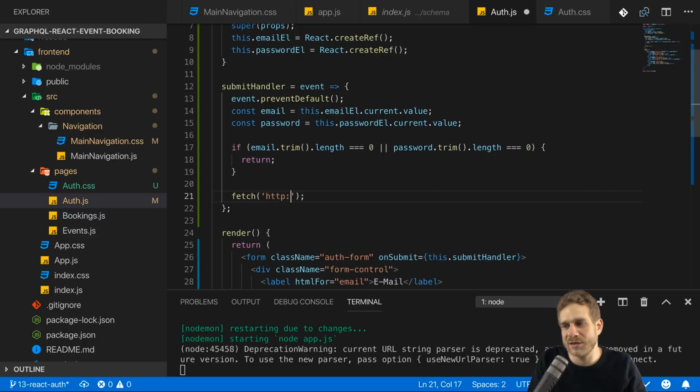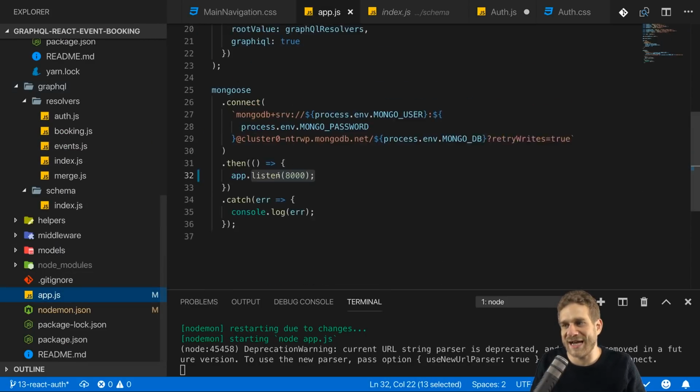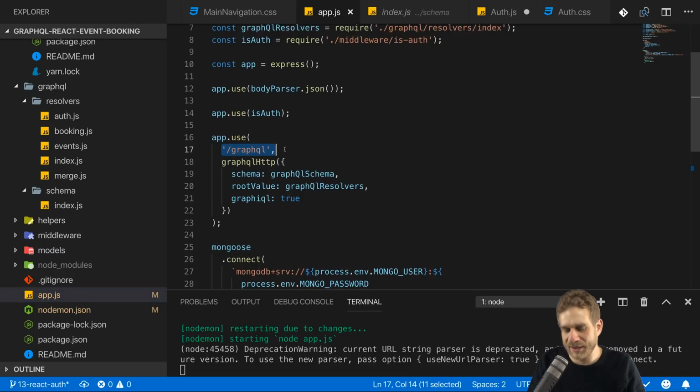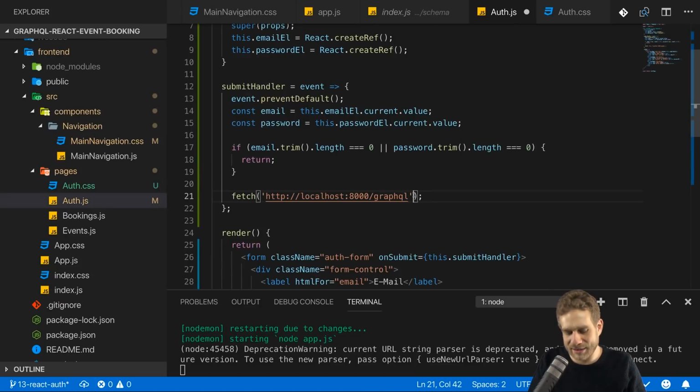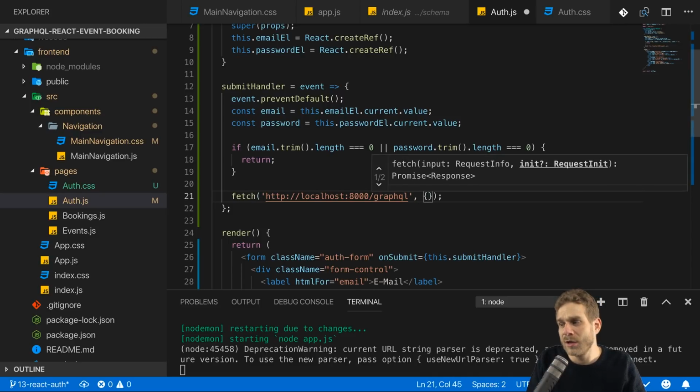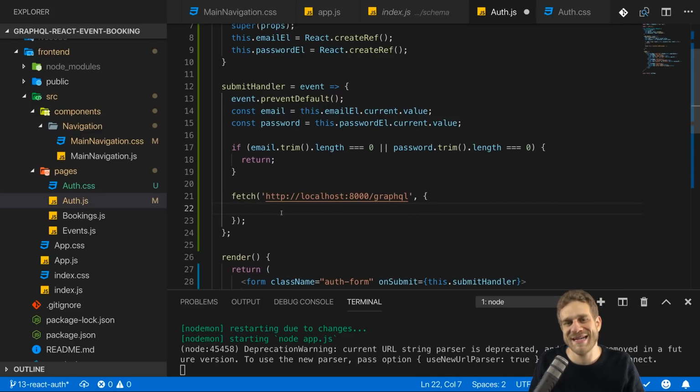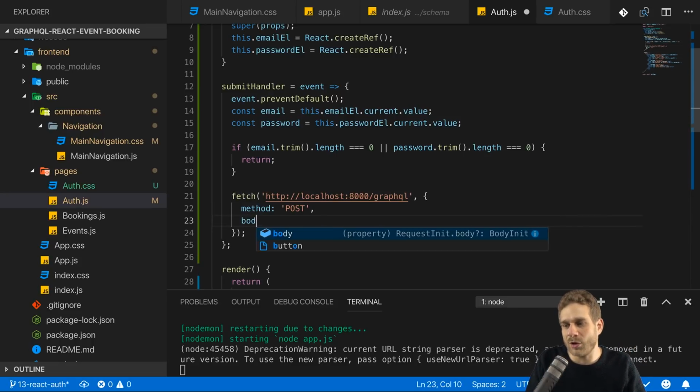Now, the URL we'll send to is localhost:8000/graphql. Remember, that is on the front end, that is our endpoint, which we have here. So that is the URL to which I want to send the request. But we need to configure that request because by default, it will be a GET request and it doesn't hold any data. It will have the wrong headers. Now, we can pass a JavaScript object to this fetch method as a second argument to now configure that request. And there we can set the method, and we need to set it to POST, of course, because GraphQL works with POST. We'll also need to set a body, and I'll come back to this in a second.